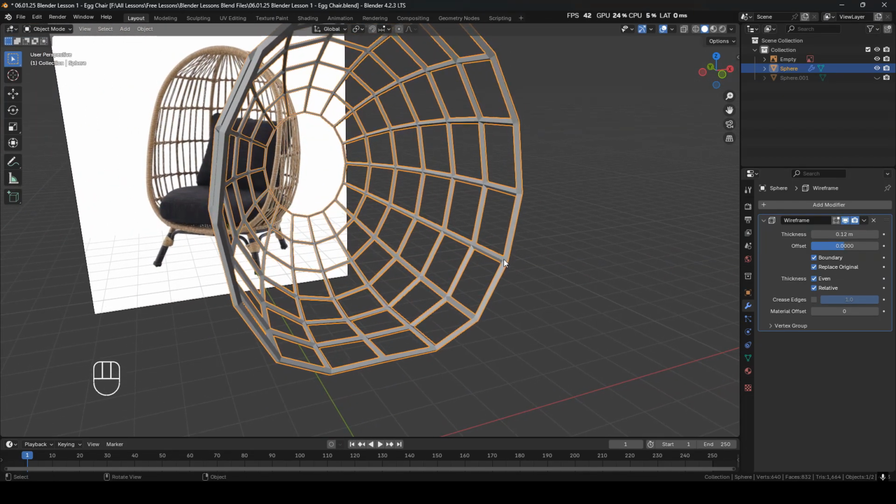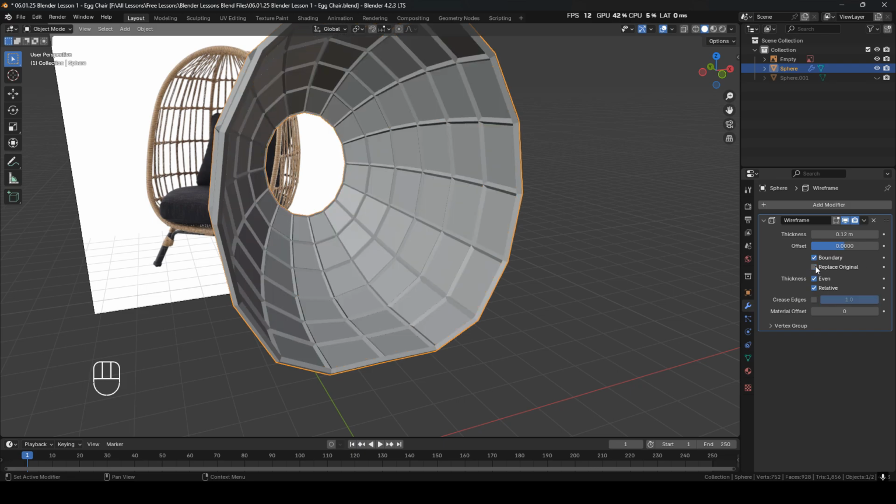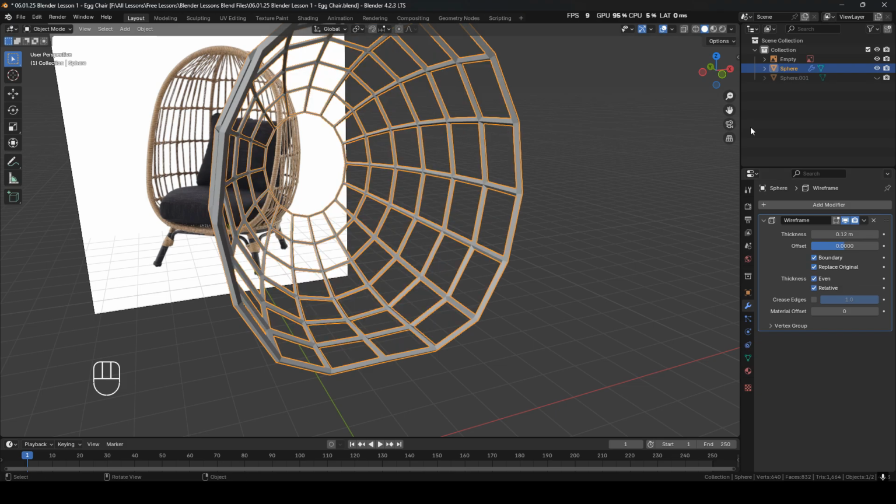That's better. So, offset. We don't need to keep it offset. We'll just keep that on 0. So we've evened it out, and we've ticked the relative for now. It has replaced the original. You can untick it, and of course, the original is still there, as you can see. But we want to replace the original because we have a backup one anyway.